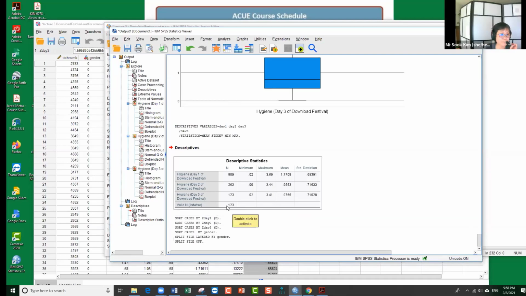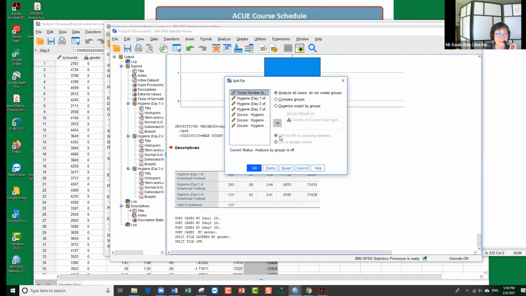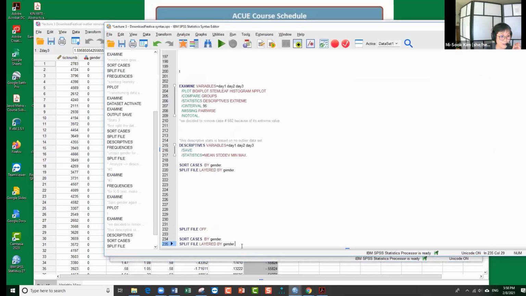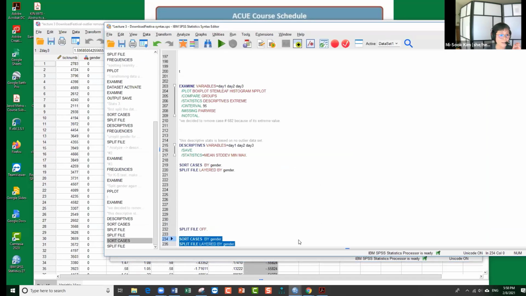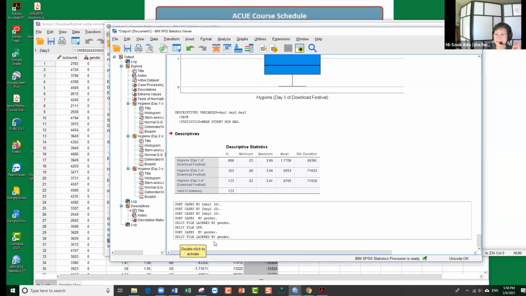So splitting here. Go here. Data. Split File. And Compare Groups. Okay, let me just move this one back. Then I want to compare groups by gender. Move there. All right. Then paste it. Do not just say okay, because you lose track of the treatments to the data, right? So I'll say paste. Then it'll pop up here. Do you see that it popped up? Then highlight it, run it. Then it's split now.